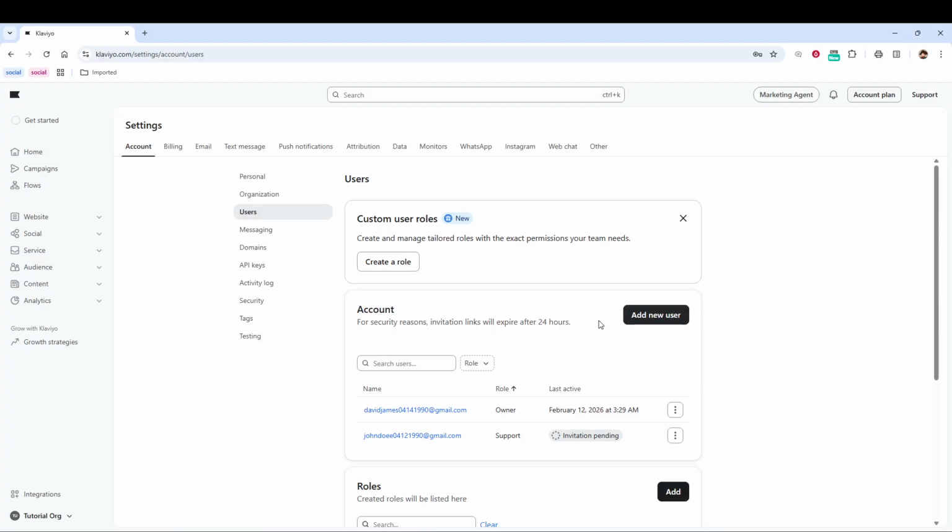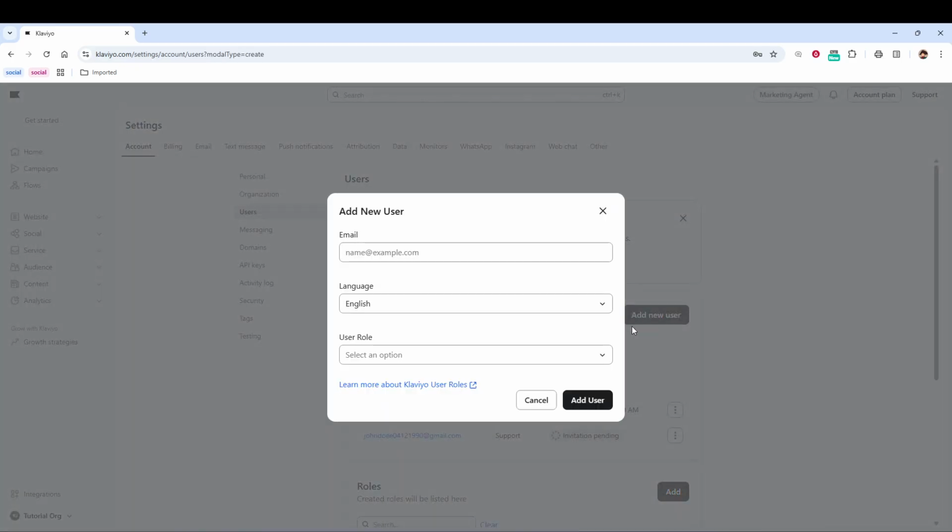To add someone new, look for the Add New User button, typically near the top right of the user's page, and click it. This opens a form where you'll enter the details for the person you want to invite. Start by adding the user's email address. Make sure this is the address they actively use for work, since their invitation and login details will be sent there. Next, select their preferred language from the drop-down menu. This helps ensure that system emails and parts of the interface appear in a language that's comfortable for them.